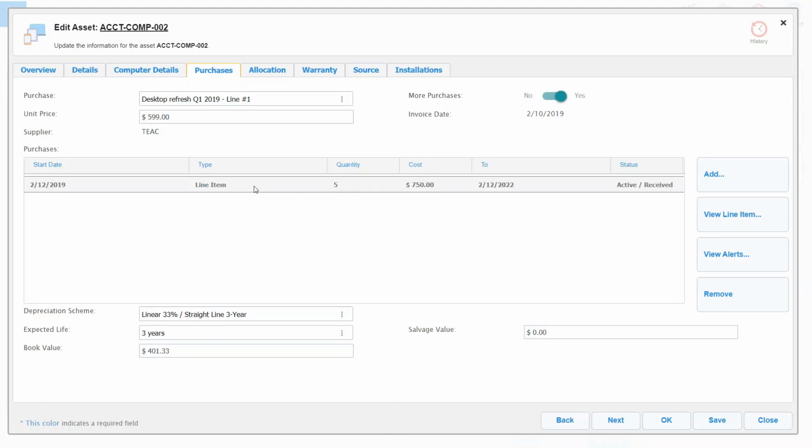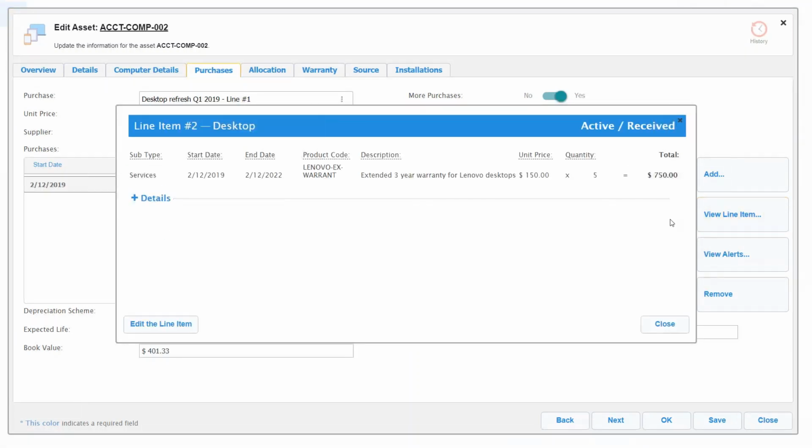So here we have a line item. If we quickly view that line item using our new quick view, then we can see the information about that additional purchase. So in this case, it's an extended warranty, 5 desktops. And if we click through there, then we can see it has a temporary duration. And if we wanted to change that line item, then we can do so directly from this view as well.